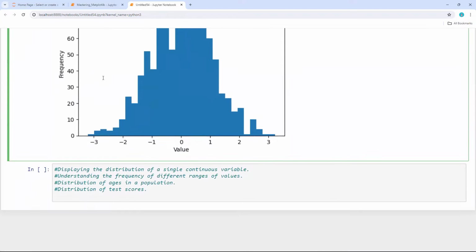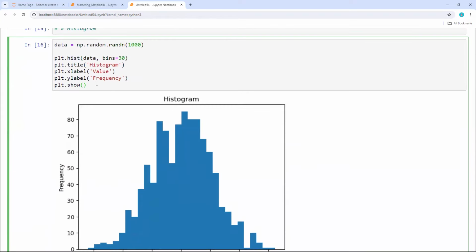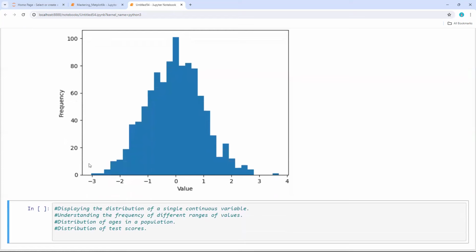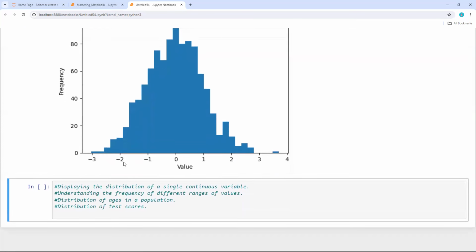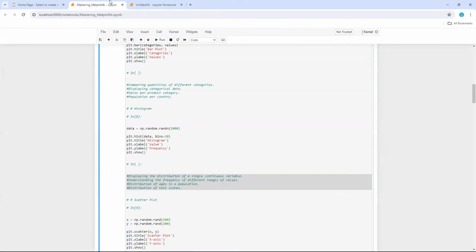So whenever I wanted to see the distribution of the data, histograms are very good. You can see how the data is distributed, and the frequency of different ranges of values, like the distribution of ages in a population, and distribution of test scores. So these are the use cases for a histogram.